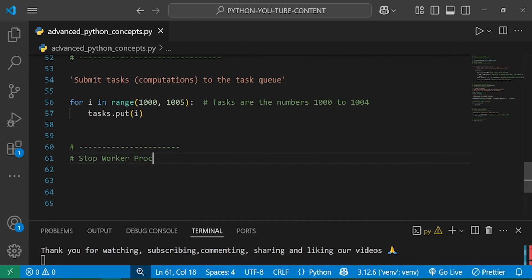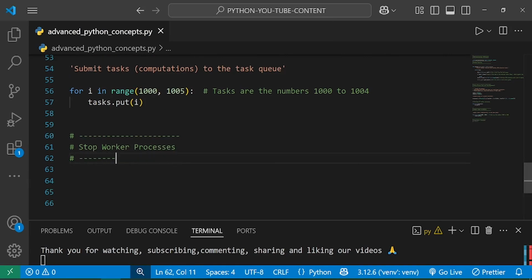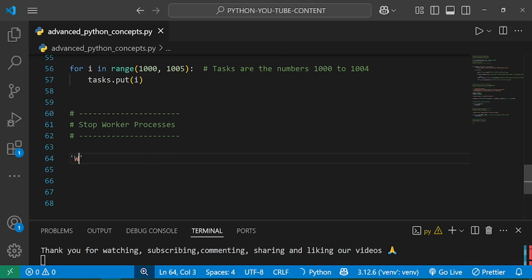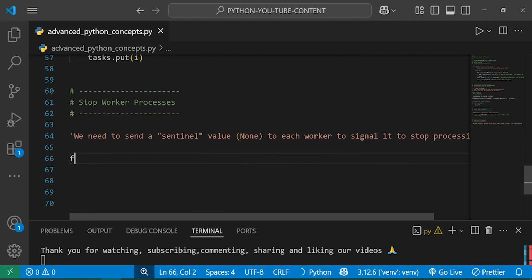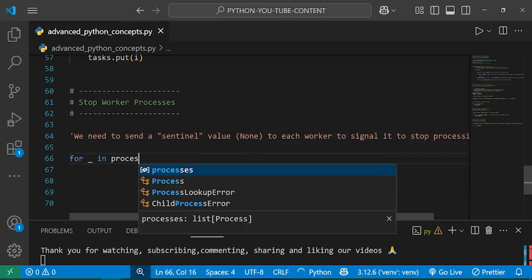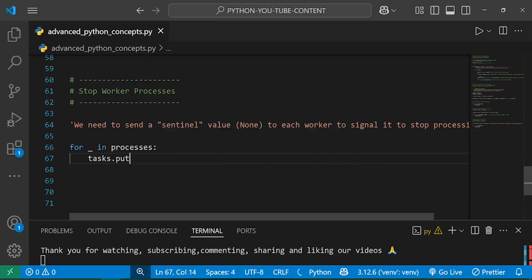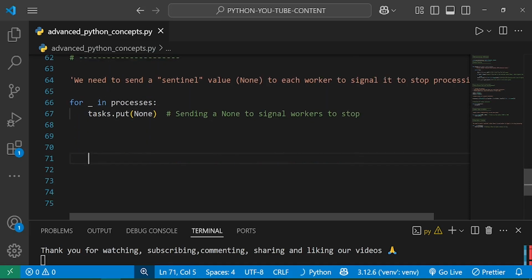So stop worker processes. Now we need to send a sentinel value, that is None, to each worker to signal it to stop the processing. So we use a for loop, for underscore in processes, tasks.put(None). So sending None to signal workers to stop what they're doing.